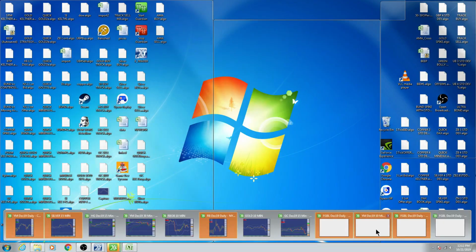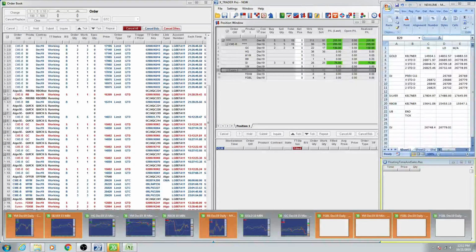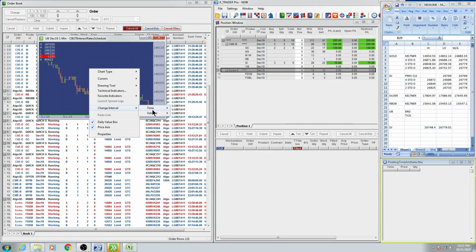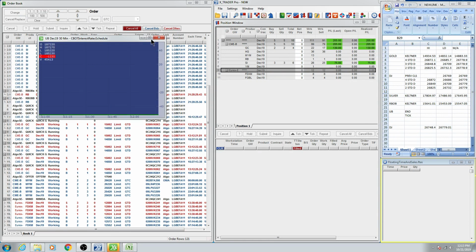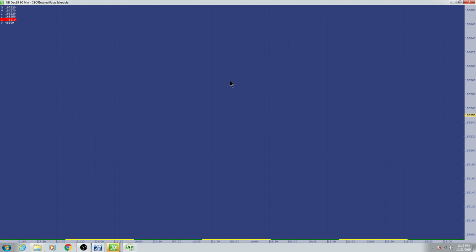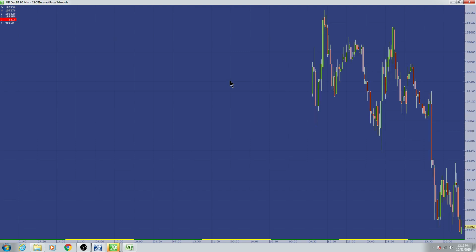So do I have that set? So what will I do? Boom, boom, boom, boom, boom, chart. Change it to 30-minute. It's running a little slow because I've got the video player running as well.